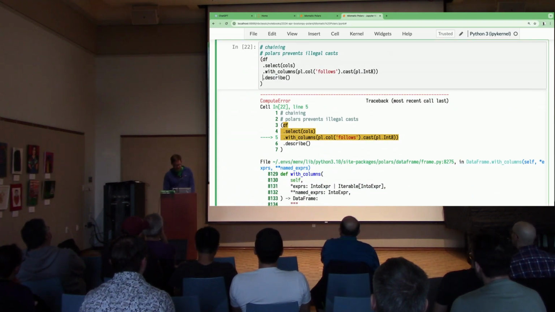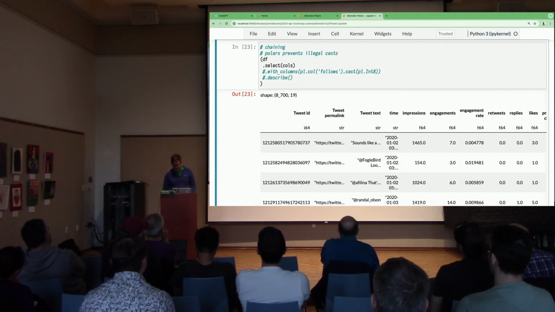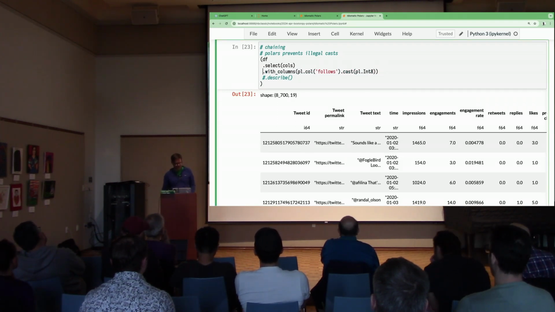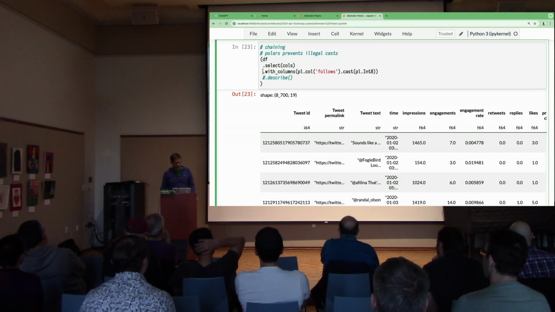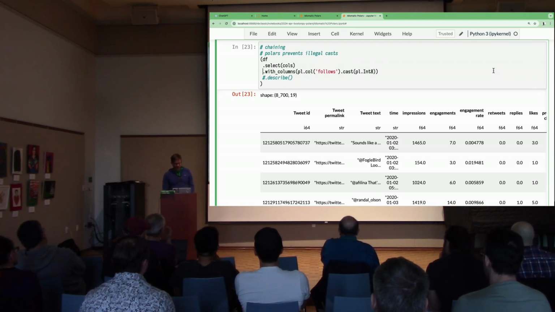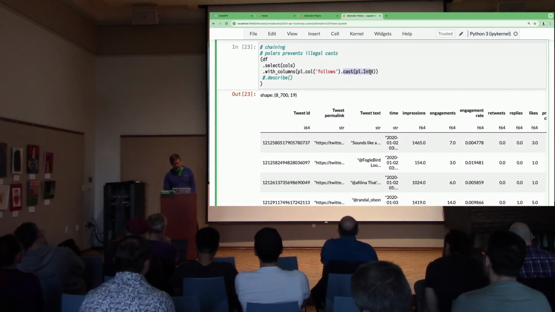Again, because the code is different than what we did with Pandas. So here's select. This is going to say I want to choose some columns, and then I'm going to say with columns. So with columns is kind of like the assign method in Pandas. Assign is an awesome method for chaining that allows you to overwrite existing columns or create a new column, and that's basically what with columns is doing. And so here, with columns is, again, this context thing, and inside of it is an expression. The expression says, I want to take the follows column, and I want to cast it to an int 8.